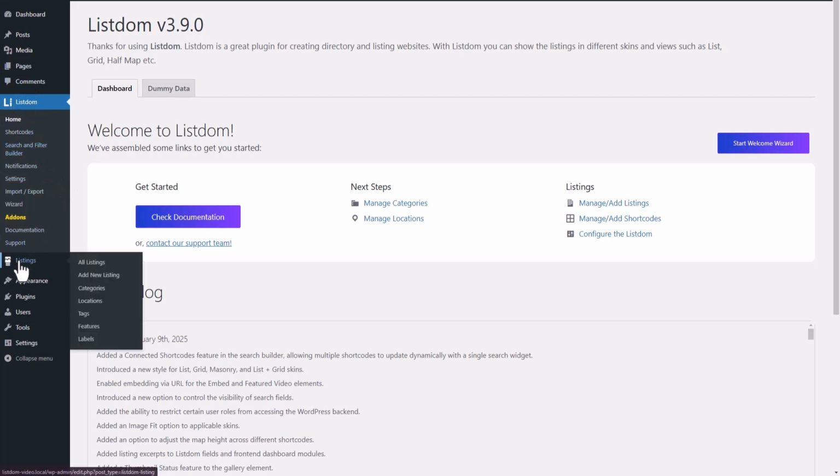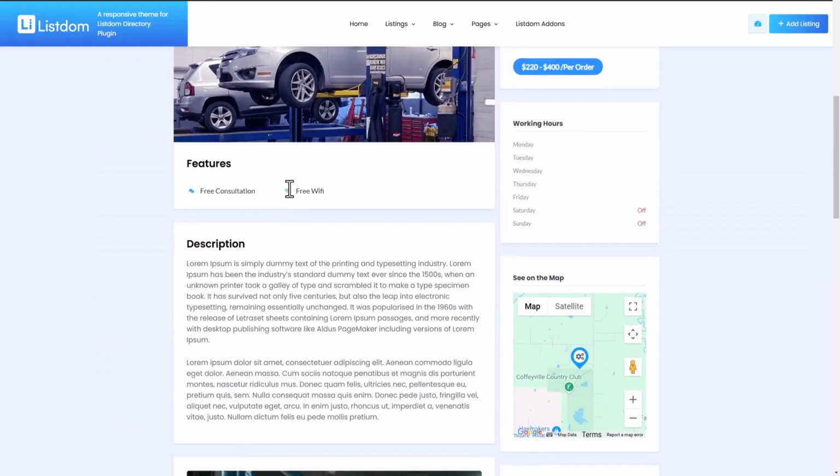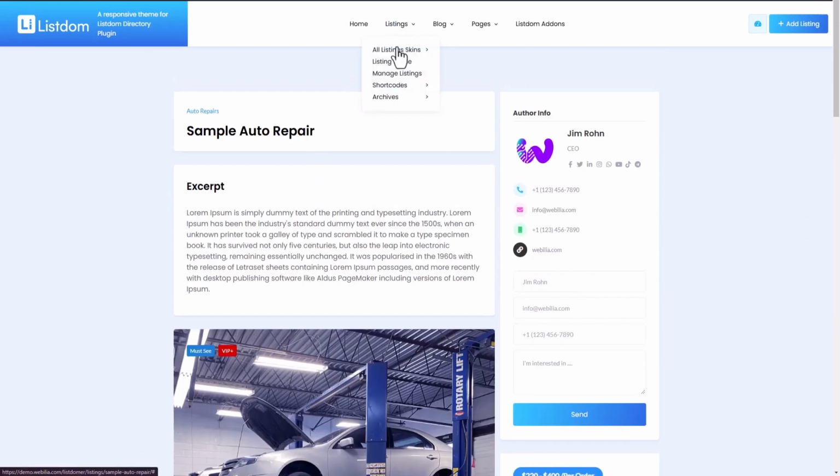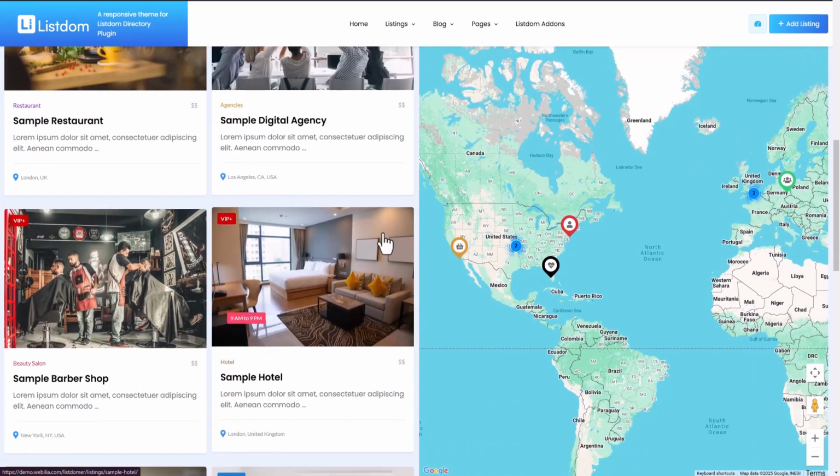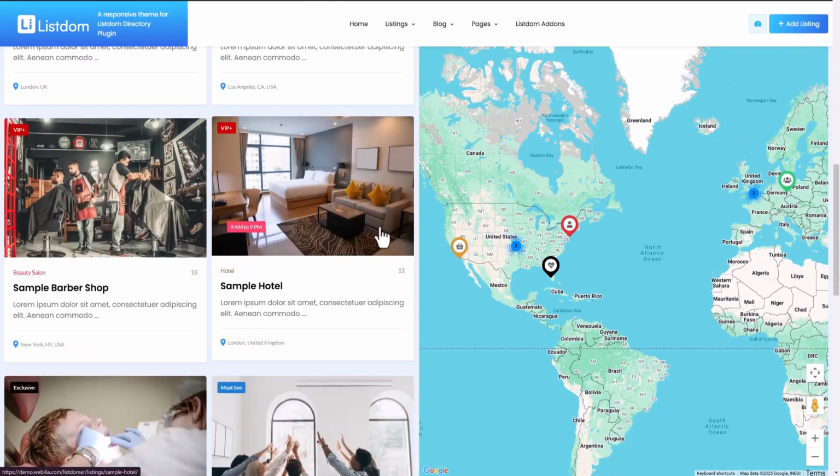Listdom is beneficial for any website that needs to list items in various styles. The free version offers several skins, including Half Map, List plus Grid, List, Masonry, Table, Slider, Carousel, and Cover. The side-by-side skin is included in the Pro add-on. We want to show you the free features and skins, how to create a listing, how to use taxonomies to group and manage listings, and finally, how to display them with different skins.